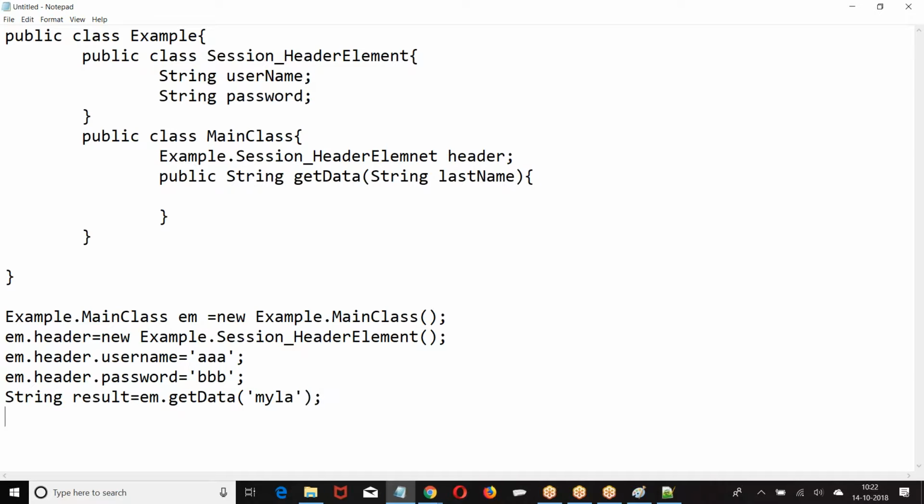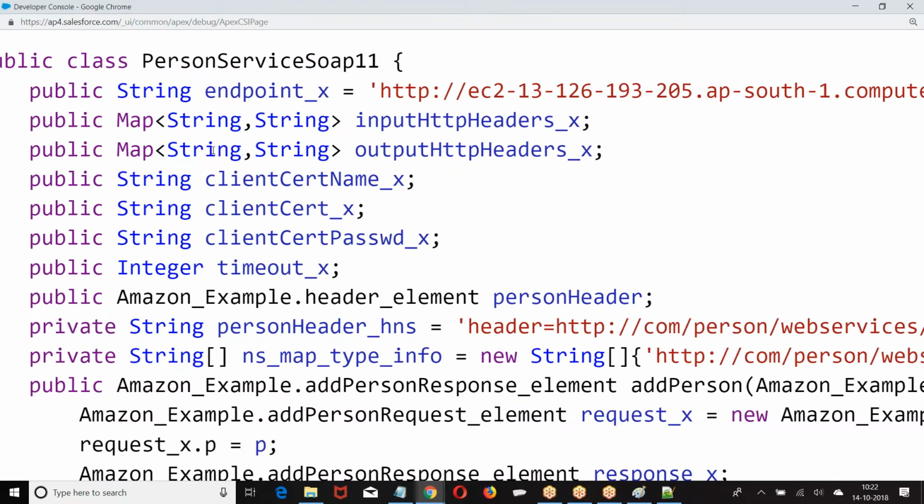People are good with this. Now let me give one more example where people are expecting you to pass data in the input header.